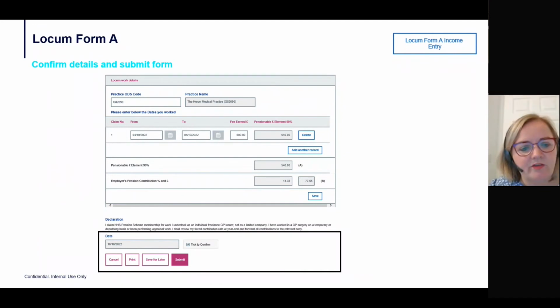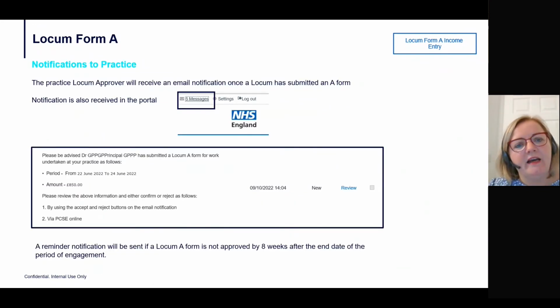So we've submitted our Form A. And what happens next is the practice that you've carried out the work for receives an immediate notification to tell them that they have a Locum form submitted.